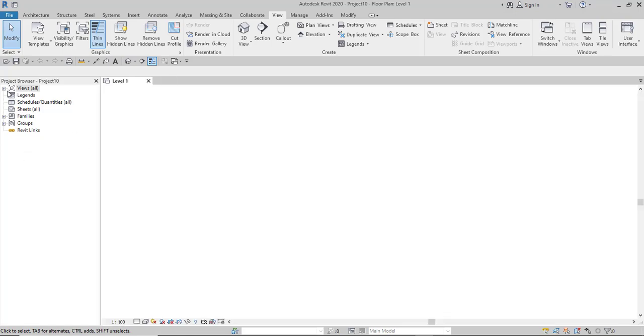It will give you the list of all the items that you need to work with in Revit, and there are about 7 major categories of items that you can work in Revit. That's the views, legends, schedules and quantities, sheets, families, groups, and then Revit links. Your ability to work with all these 7 items very well will make you a better BIM author.